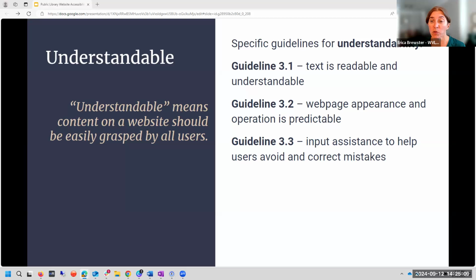Or something that moves a cursor. If you do one thing, it moves the cursor away, so you no longer can select the item that you are on. Navigational mechanisms that are repeated on multiple web pages within a set of web pages occur the same way. So there's consistency throughout your website on how the navigation works and behaves.